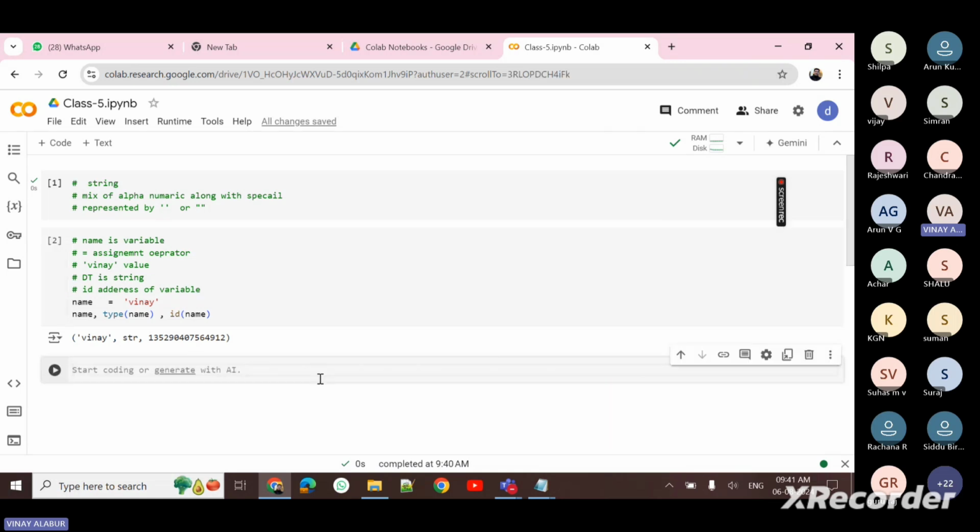We can also create an empty string. How to create an empty string? S is equal to two single quotes. Okay, so you can print S. This is also of string data type. Here there is no value. I have an empty string.